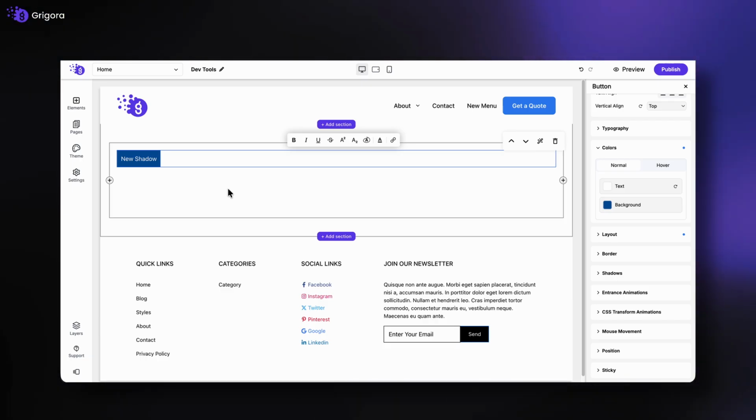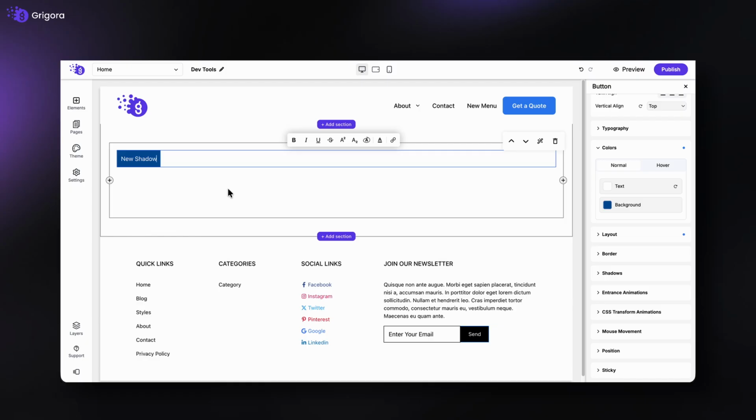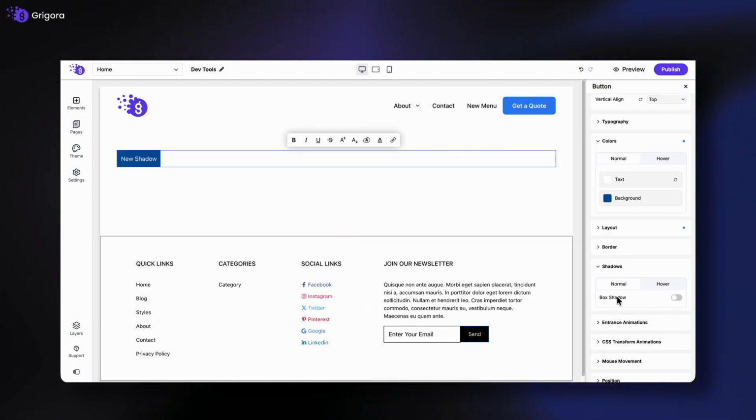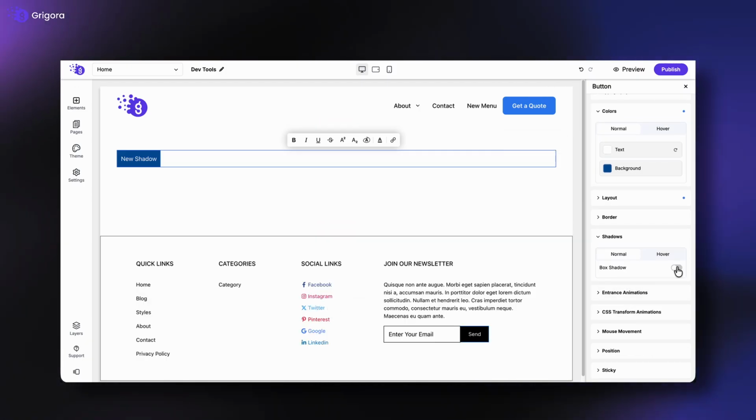To apply shadows, go to any block or element settings. Click on the Shadows option. Turn on the box shadow toggle.